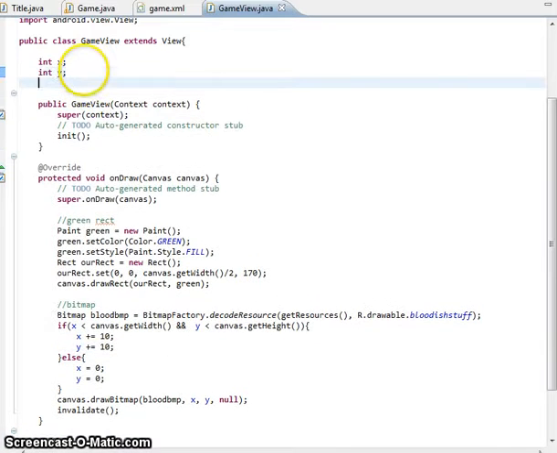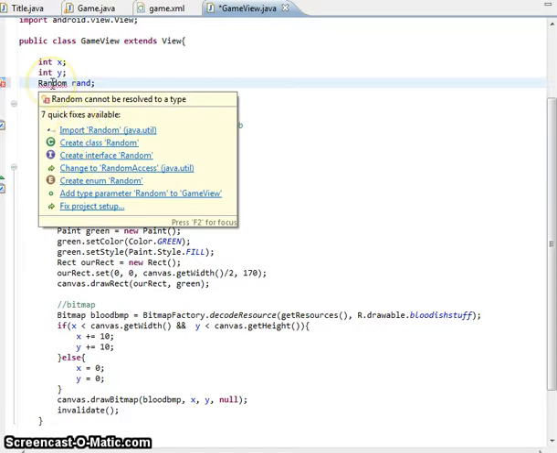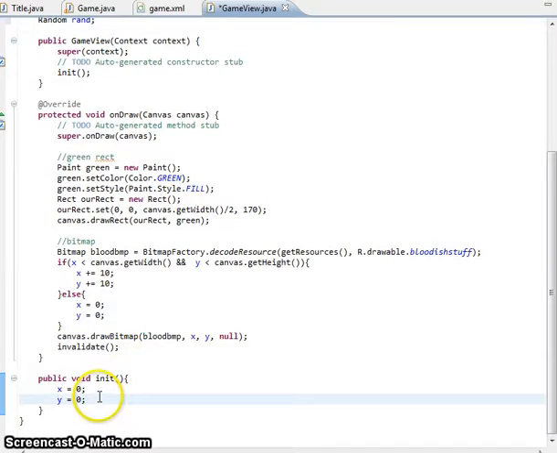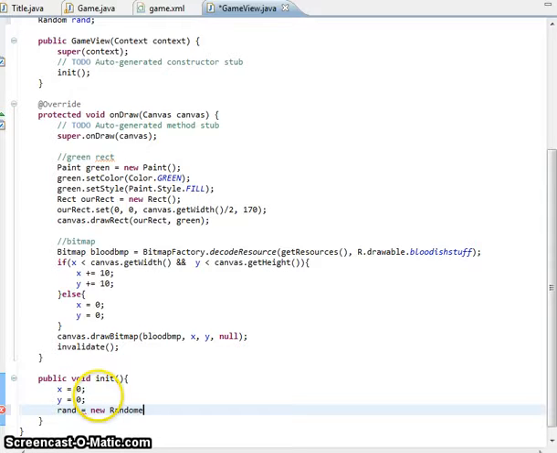So first we want to import random. What random does is basically make something random. First we want to initialize it in here: rand equals new Random. Now we have this random variable.